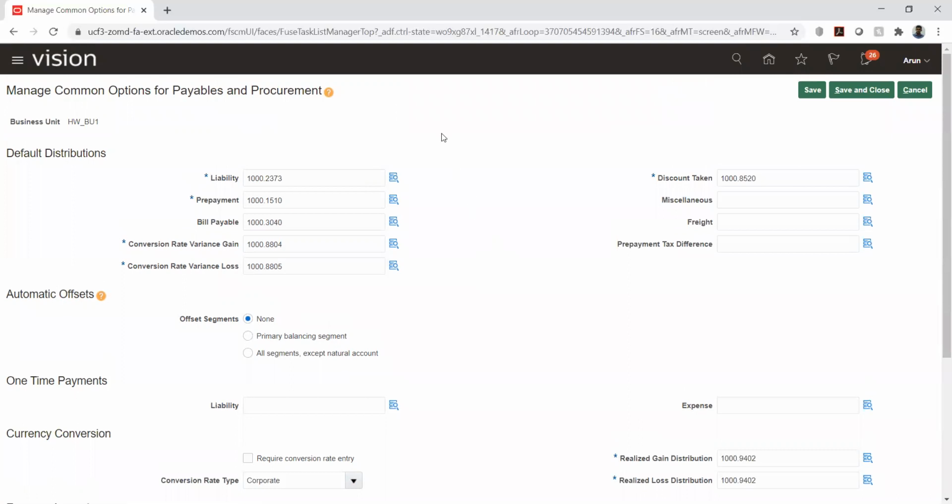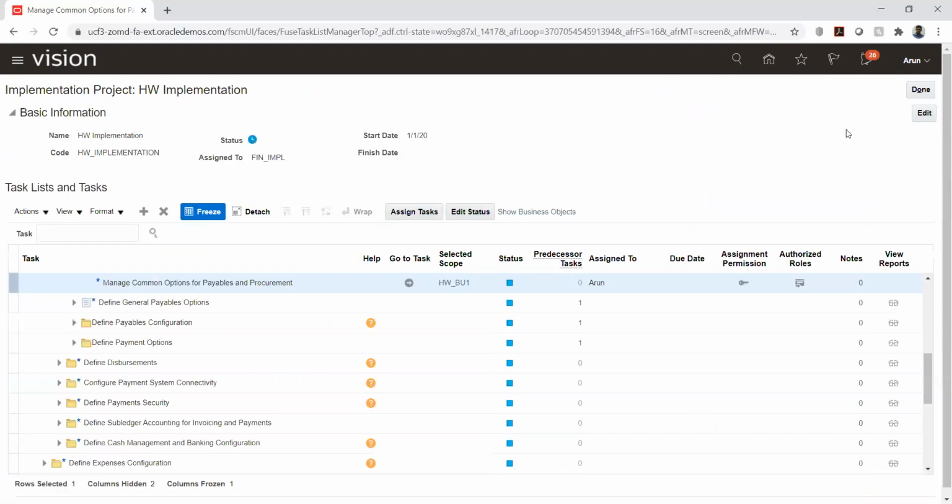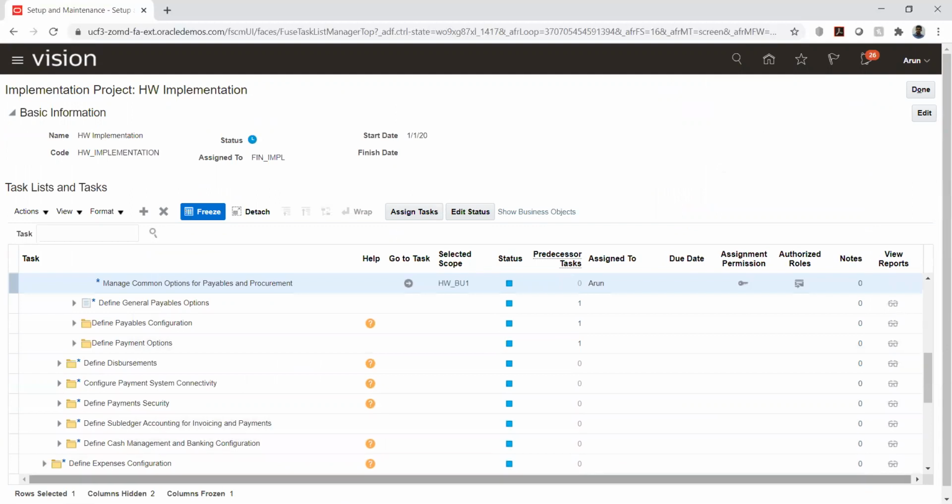So this is all about the common options for payables and procurement. We have it in R12 as well, but under a different name. In Fusion, we have it as common options for payables and procurement. Okay, so we have defined common options. The next setup is to do invoice options.